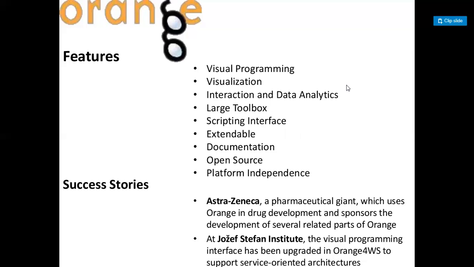And a few success stories are like the AstraZeneca pharmaceutical giant, which uses Orange in drug development and sponsored the development of several related parts of Orange. And the visual programming interface has been upgraded in Orange4WS to support service-oriented architecture.